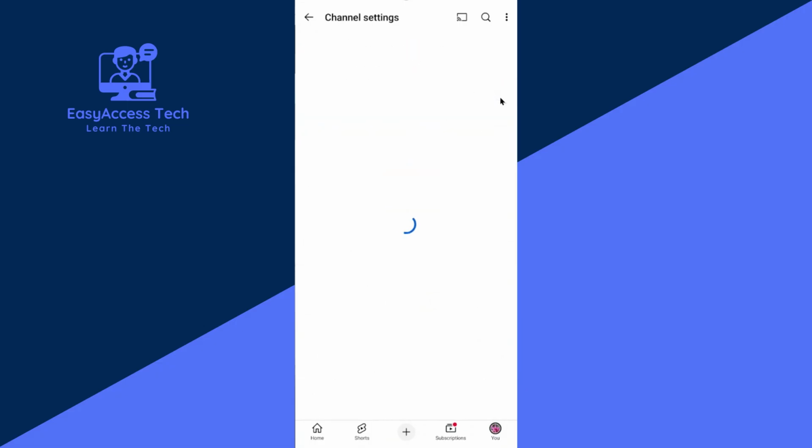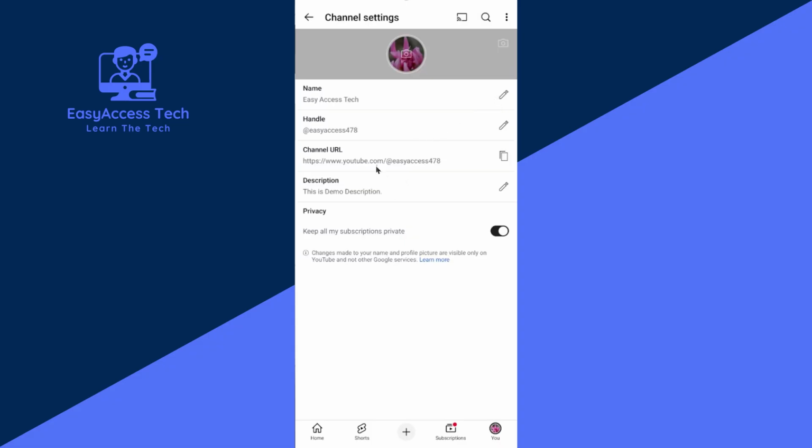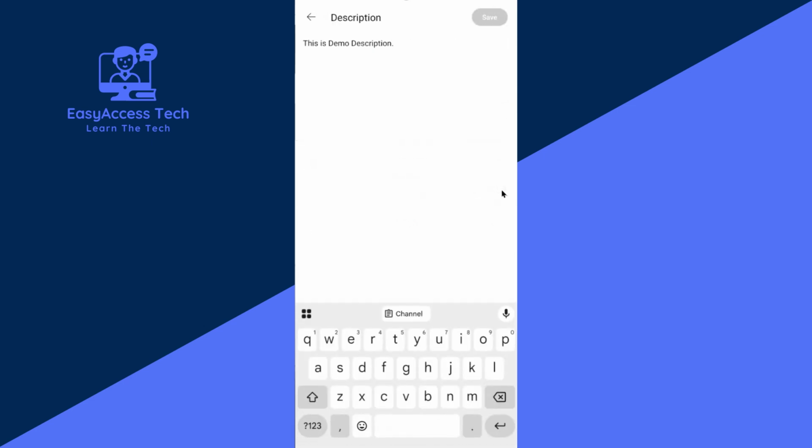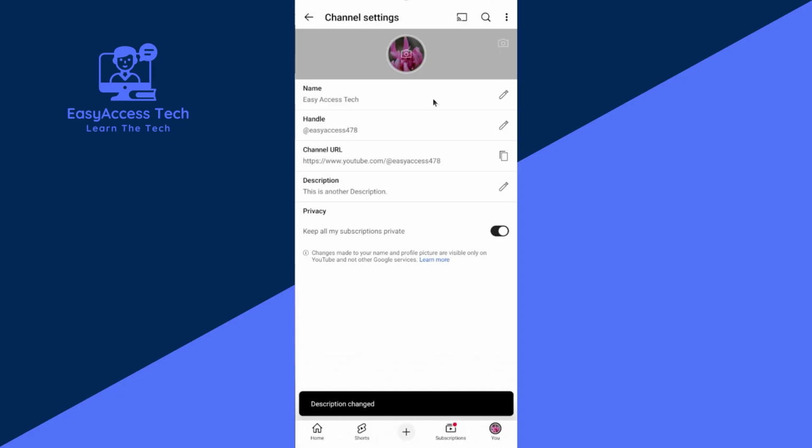Then tap on the pencil icon. Now here you can see the description box. Now tap on the pencil icon that is beside the description box. Now edit your description. After completing the editing, tap on save. See here, your new description is now saved.